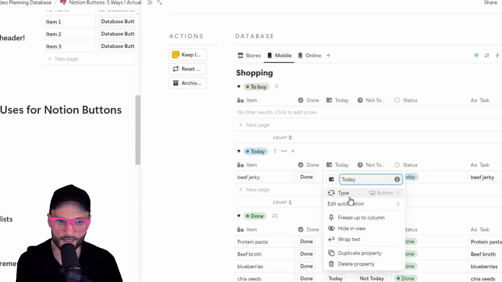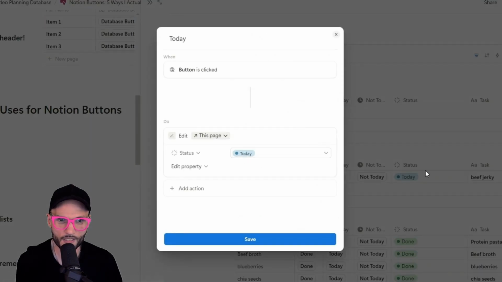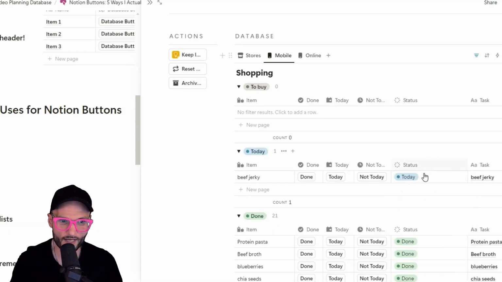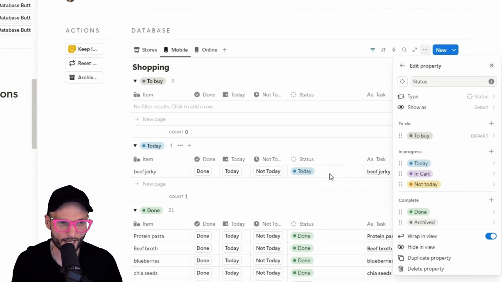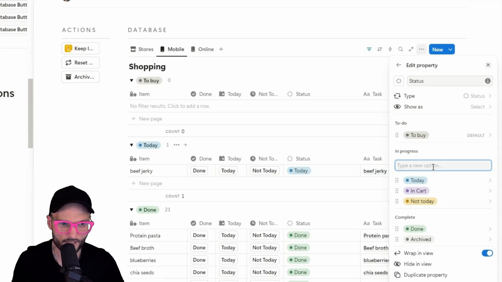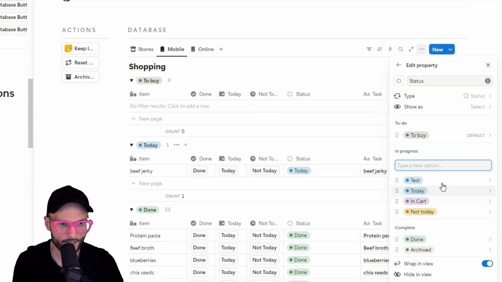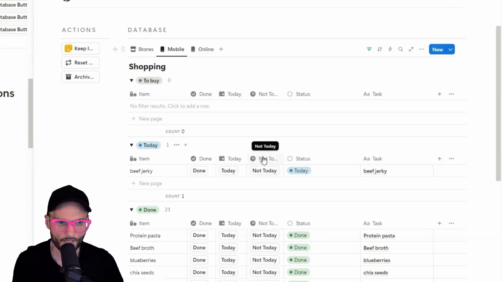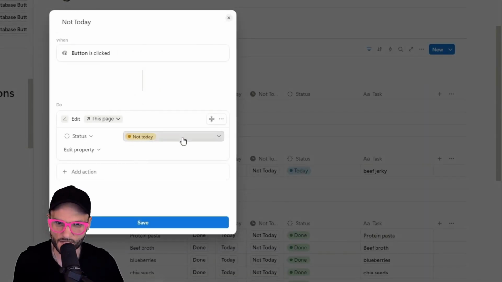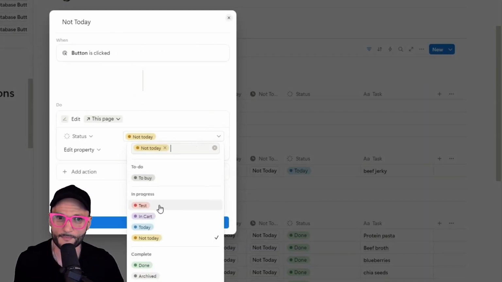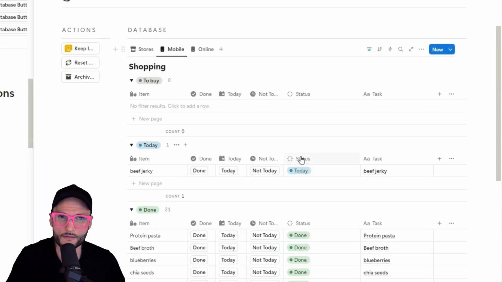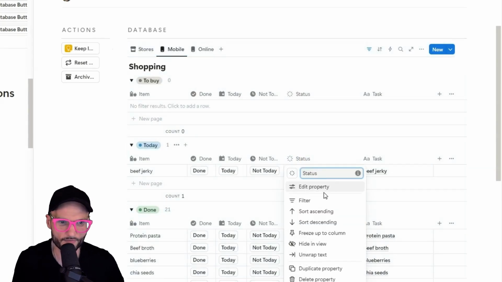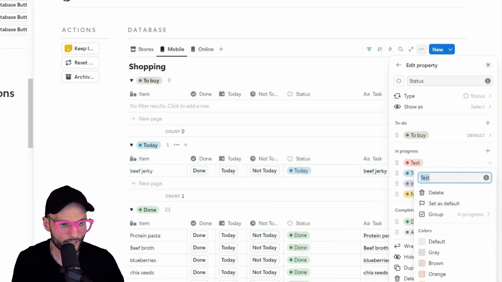So this one is the exact same thing, except today is here. And then this one, same deal, except not today is here. Now I can set whatever statuses I like. So if I come in here and I hit edit property, I can say test. And then let's make that red just so it stands out. And then I'm going to edit this. I'm not going to actually save it, but I'm going to come in here and you can see that test option is here. So I can do this with as many buttons and as many statuses as I need. It's incredibly flexible. Just so I don't forget, let's delete that.